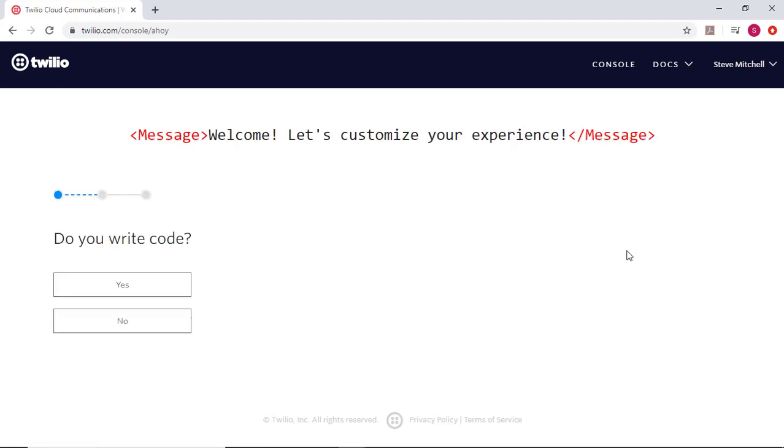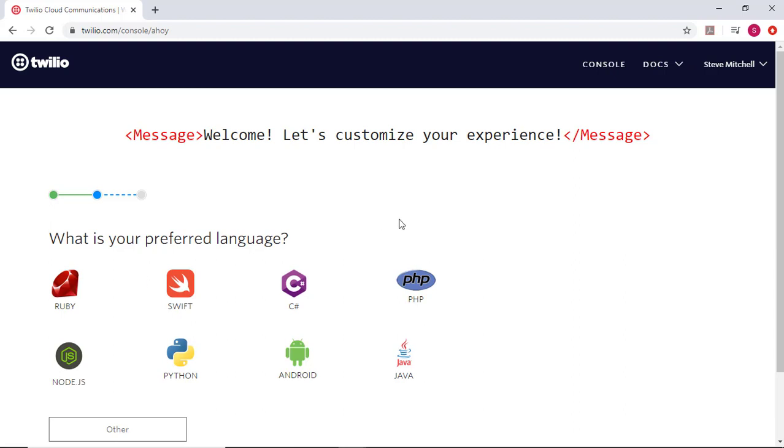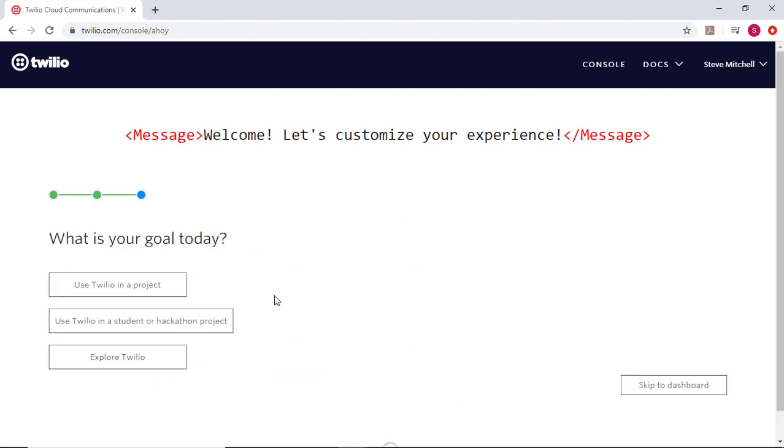Twilio will ask you a few questions. Yes, we like to write our own code. Obviously, Python is our preferred language, but in terms of goals, let's just skip over this and head over to our home page.